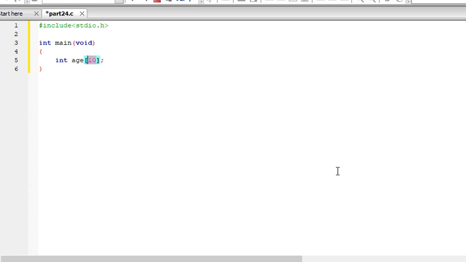This right here is the subscript, and if you give one more here, this will become a two-dimensional array, and that we will talk about in the next video.